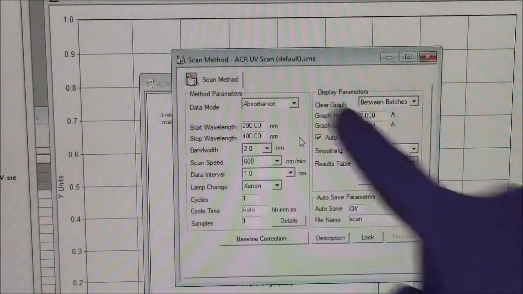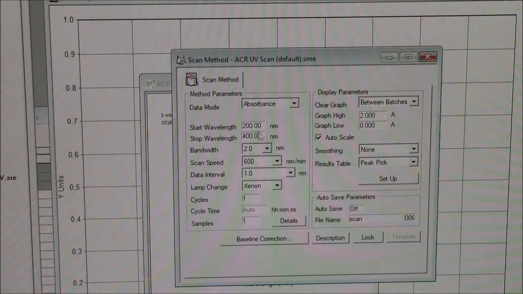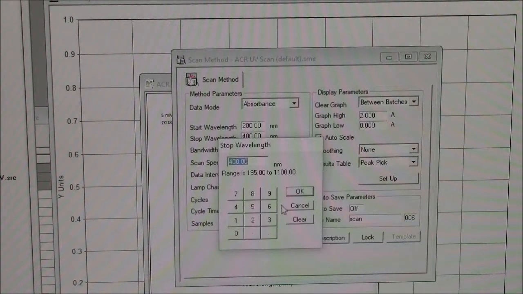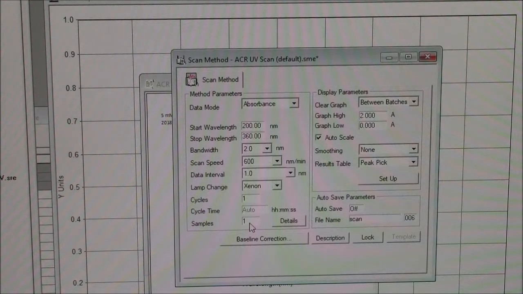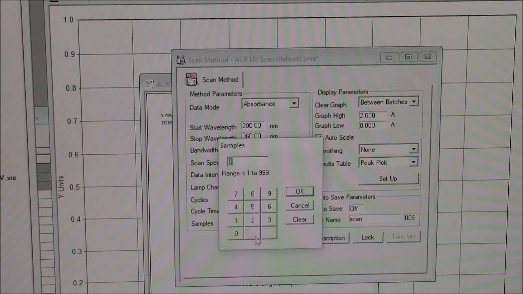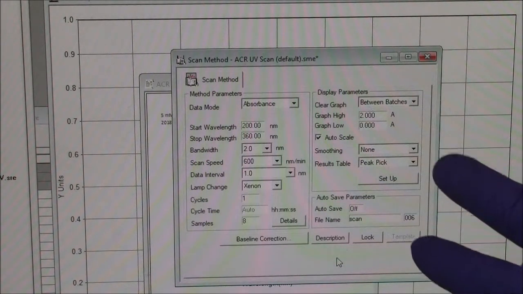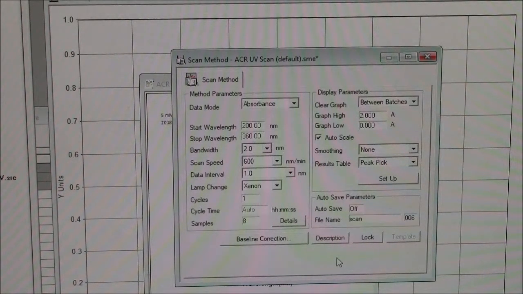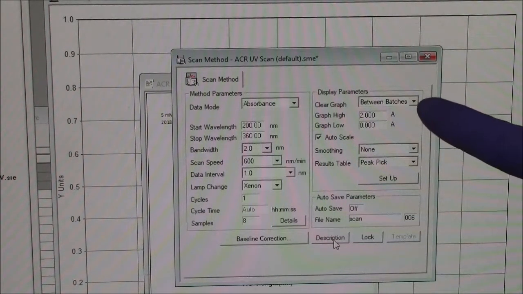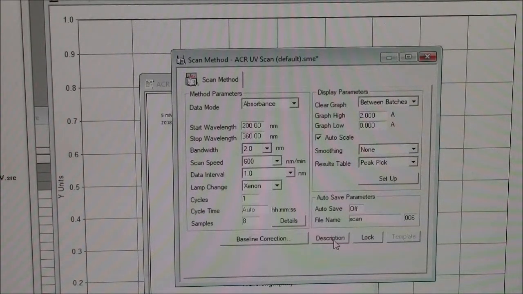Make sure it does say ACR UV scan default. The only thing you would typically need to change here is wavelength, start and stop. You might want to scan 240 to 360, for example, but that's easily done. Just type in what you want. The other thing I recommend is change these samples to a big number like 8. This will allow you to put multiple scans on one graph. It's called a batch, and this is set right now to clear the graph between batches, so with this you can put up to 8 scans on the same graph.